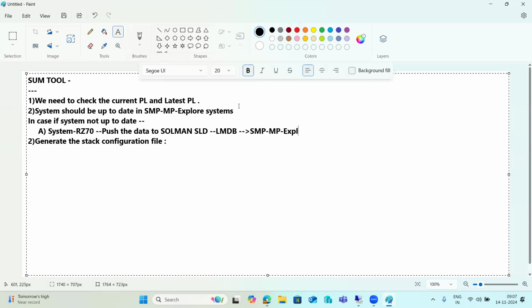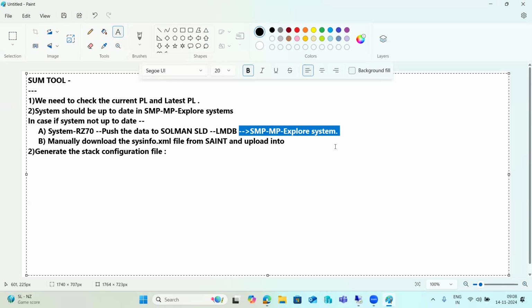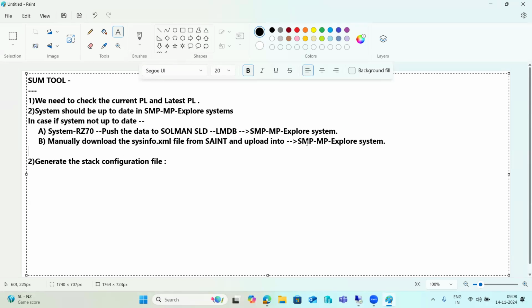Then Explore Systems. In case you don't have the Solution Manager, then manually download the sysinfo.xml file from the SAINT transaction code and upload it into the service marketplace Explore Systems. Okay, this is what we have to do.